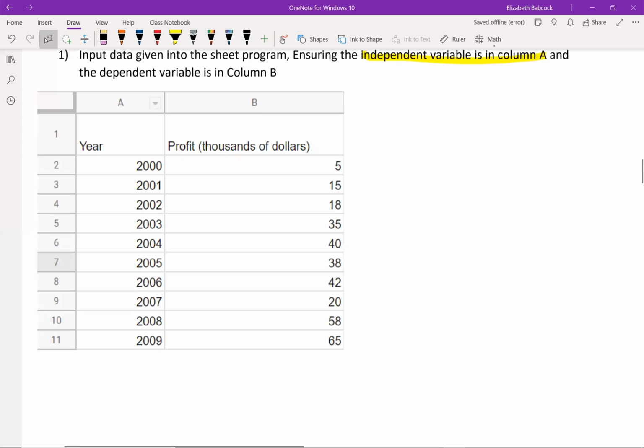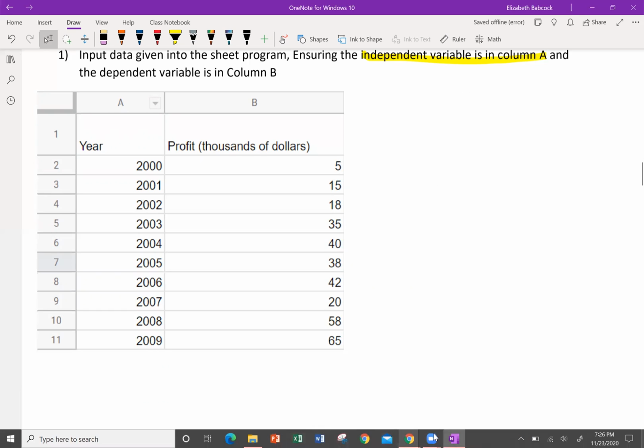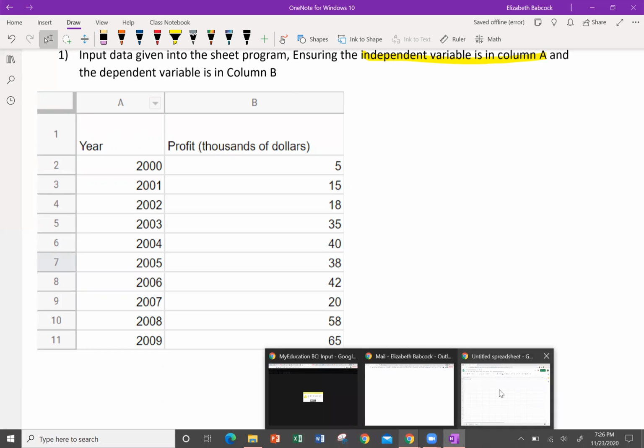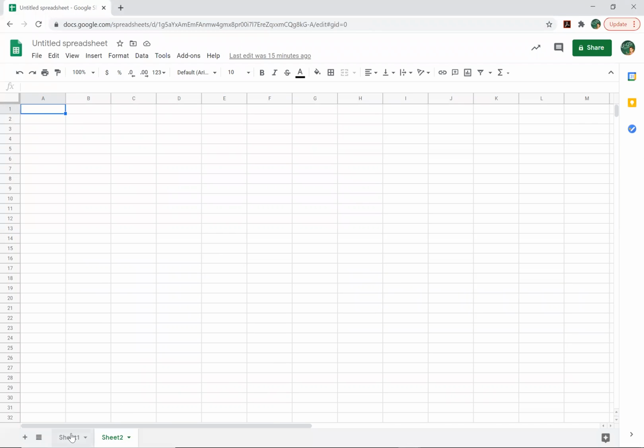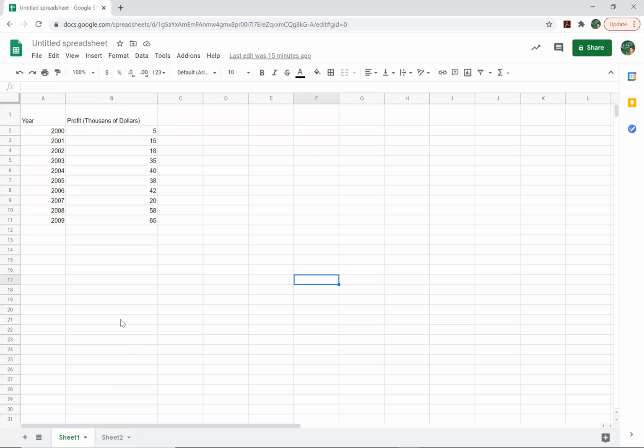Okay, once you do that, I will do this all in the program, but I do have the steps for it in your notes as well. Okay, so we are looking at year and profit in thousands of dollars. So what I'm going to do is I'm going to highlight it so you can see how it highlights it in light blue.